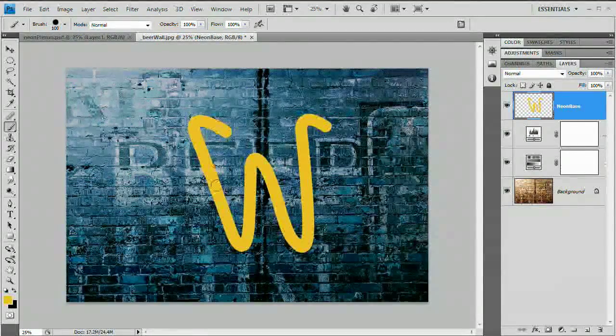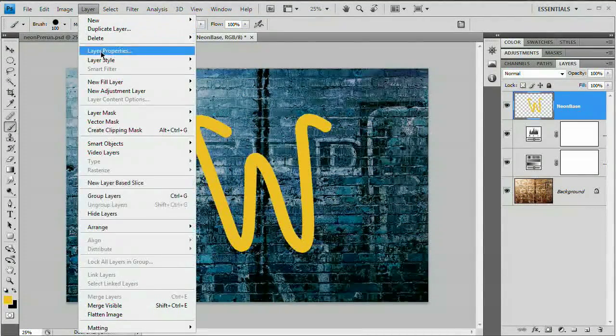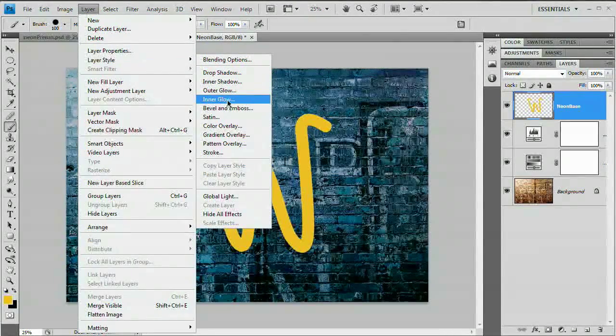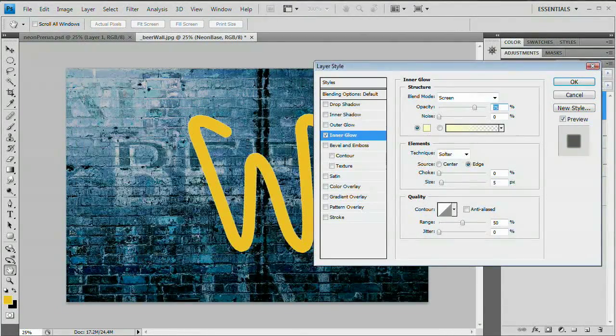Now, it's time to add some layer styles and completely transform the way that this flat shape looks. So we're going to go layer, layer style, and we're going to start with an inner glow. And a couple things we want to change here with this inner glow. Number one, we want to set the blend mode to normal. We want to set the opacity to maybe 90. Let's try 90 here to start.